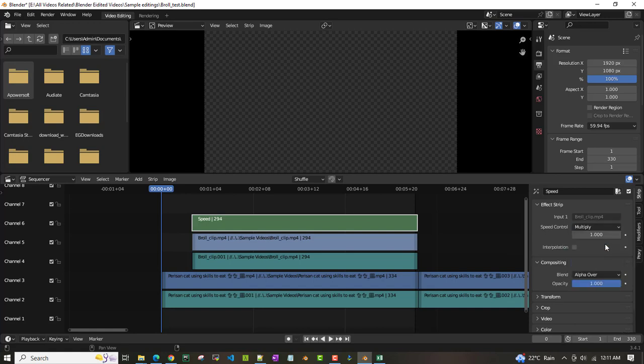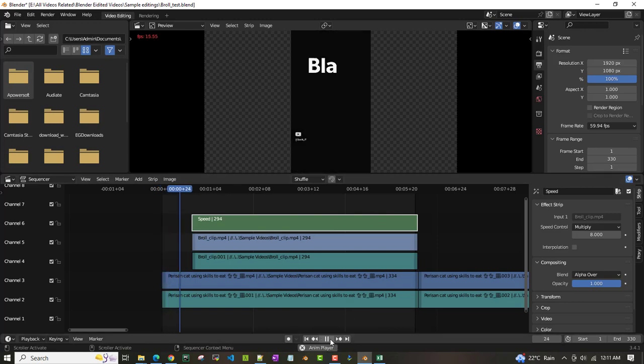Once you click on Multiply, you will see an option come up for how much speed control you want. So let's just do it as 8. I'll just enter 8 here, and then play this and see how it works.